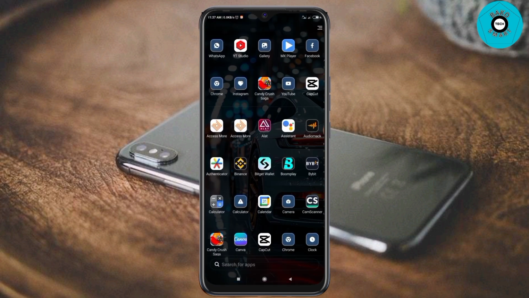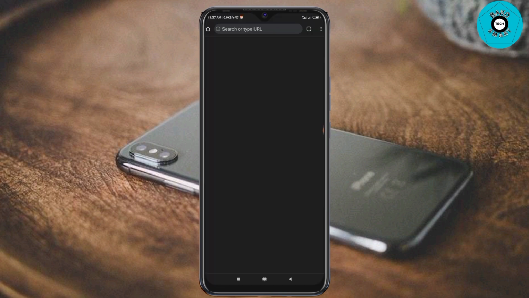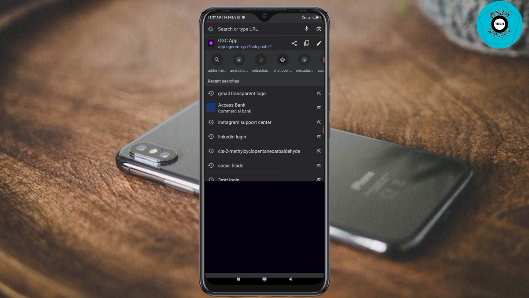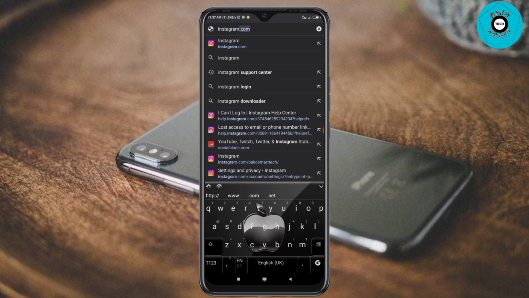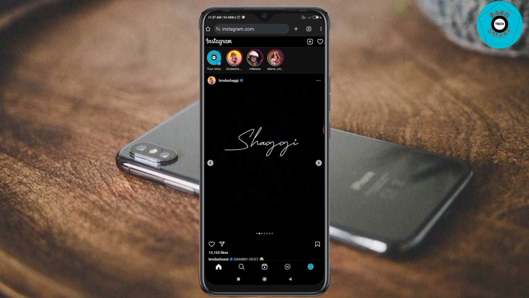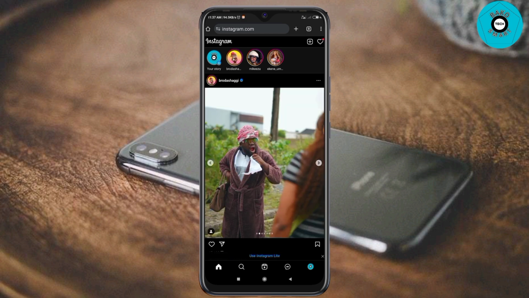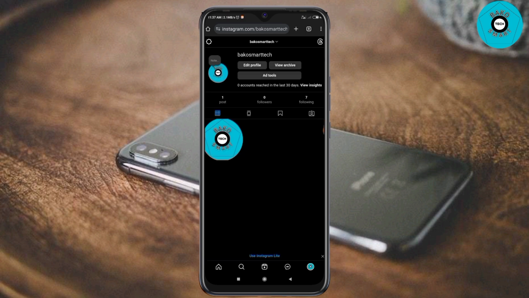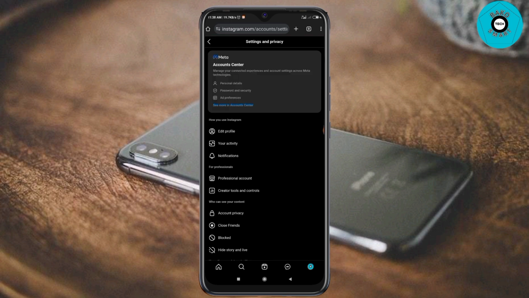So what I will need you to do is go to your Chrome browser. When you go to your Chrome browser, search for instagram.com. When you search for instagram.com, then log into your account. After logging into your account, tap on your profile icon to go to your profile page. At the top left corner you see a settings icon. Tap on it. After tapping on it, it's going to give you access to your settings, and I will be glad if these two solutions help you.